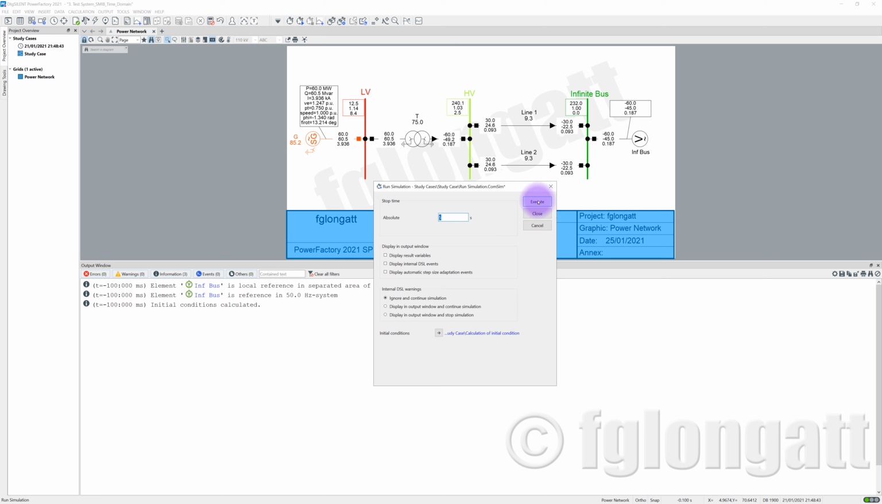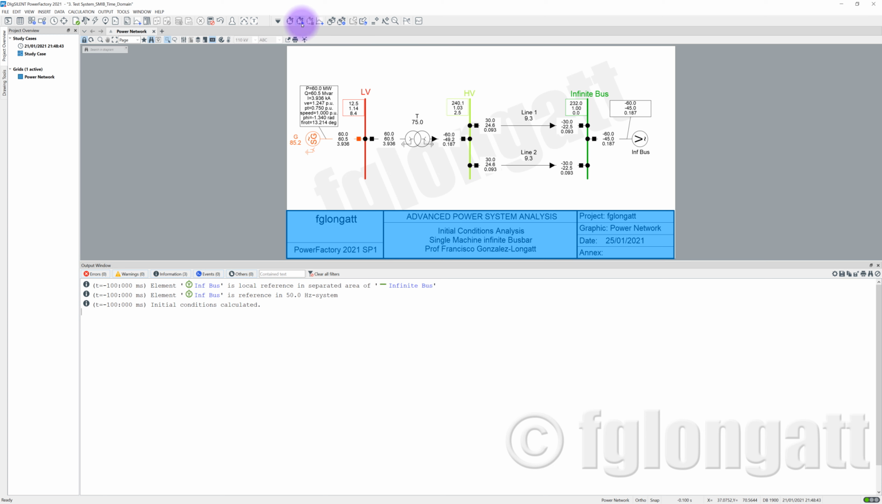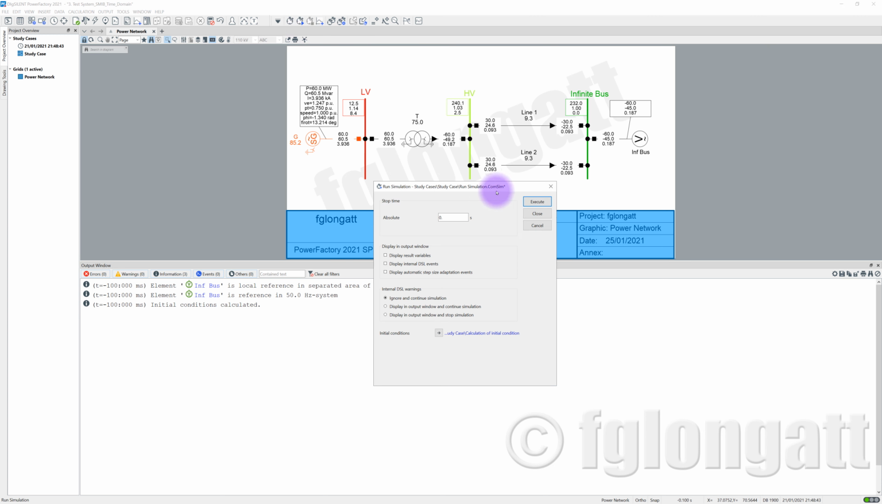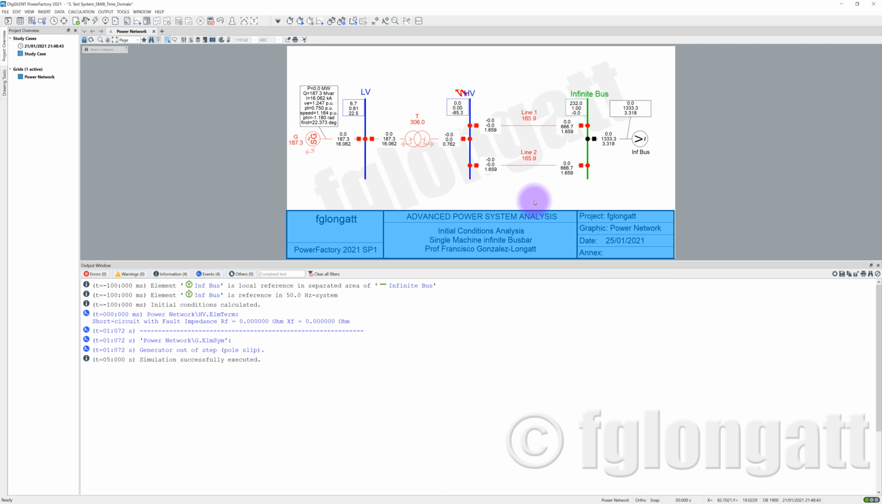And right now you can press execute. I will do it again. You select the command simulation, you select the time, I say 5 seconds, and now I will press execute. Ta-da! Something that is extremely important for you: PowerFactory has run the simulation.